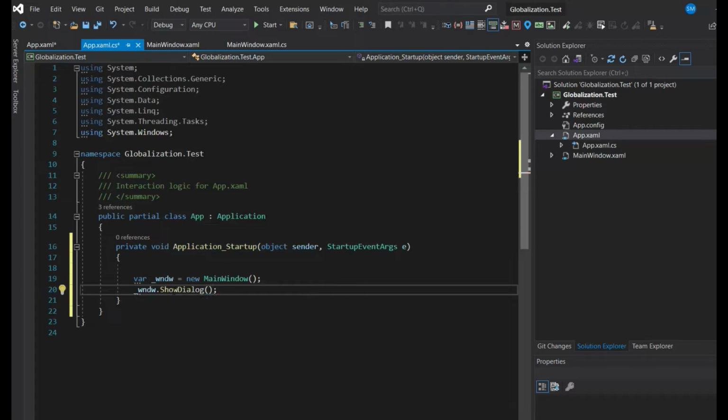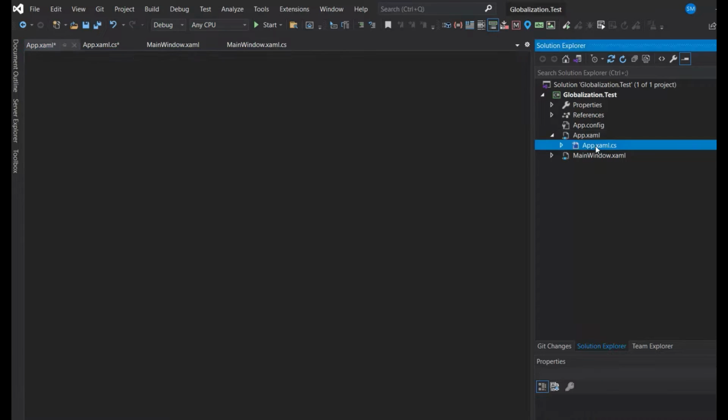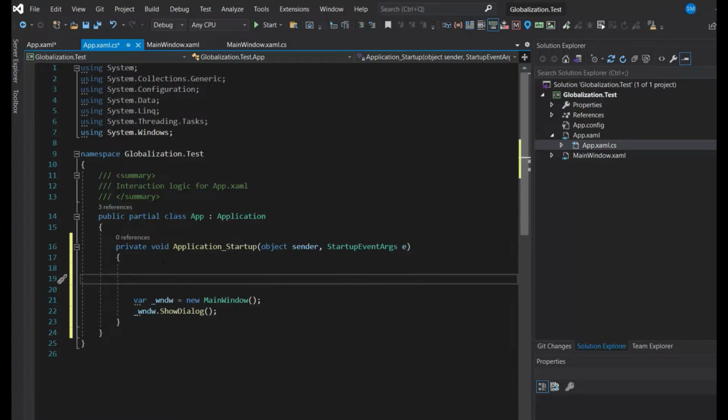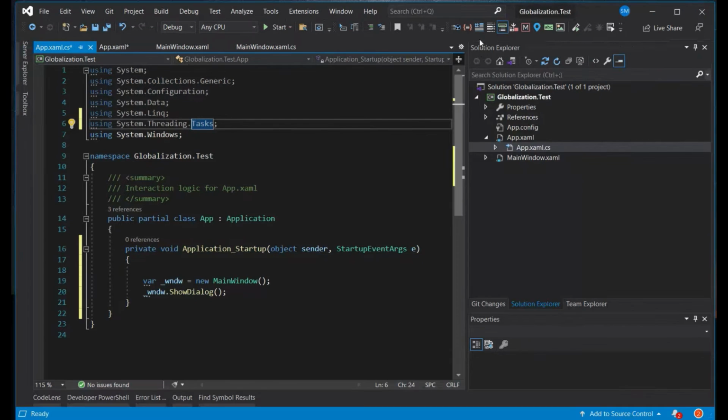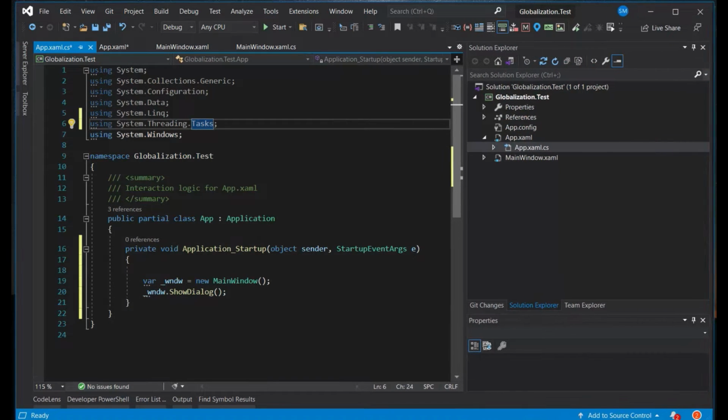So this is pretty much how it was before. Instead of us writing an event to call this, the App.xaml was directly calling the startup event. So now what I'm doing here is, before even this startup is called, I need to do some methods where I can control my languages. Let me first minimize it here a little bit.